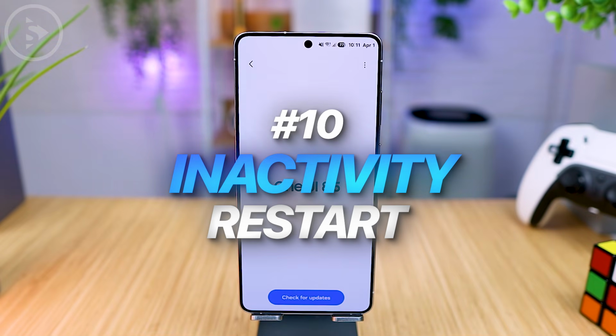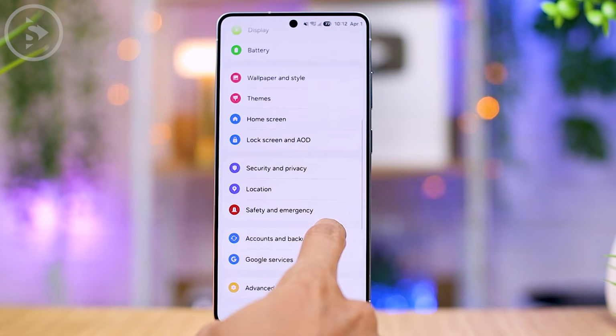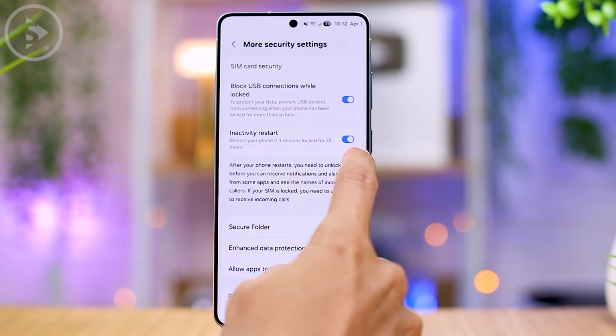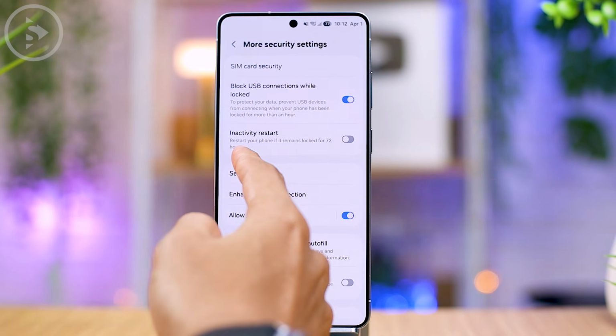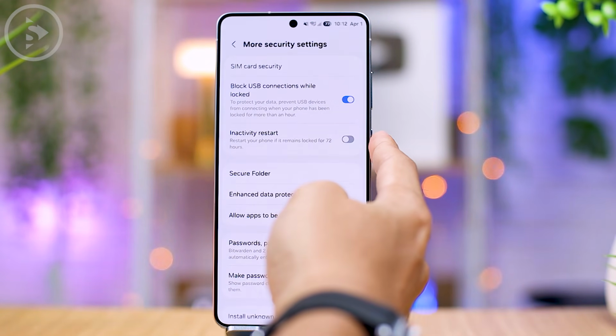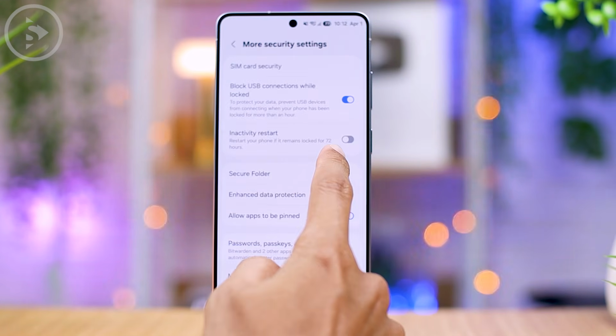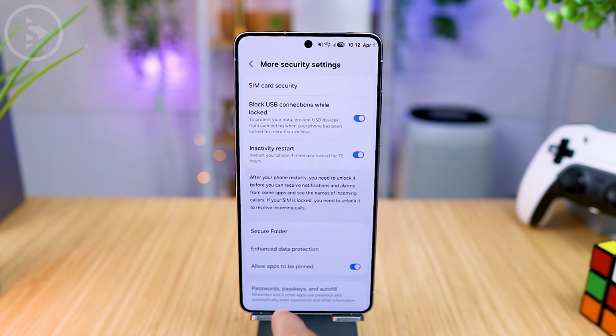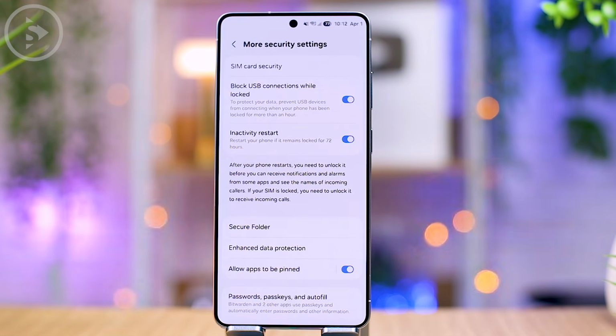Next, there are also important security settings that you should enable. You can find them in Security and Privacy, then go to More Security Settings. Here, you can enable the Inactivity Restart feature. This feature will automatically restart your phone if there's no activity for 72 hours. After restarting, biometric unlock will be disabled, and you'll need to use a PIN or password first.